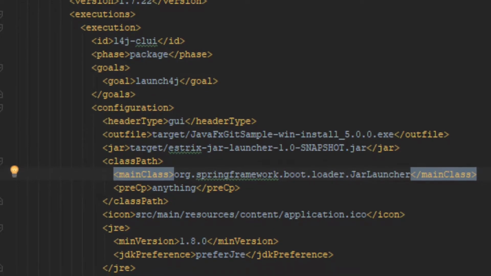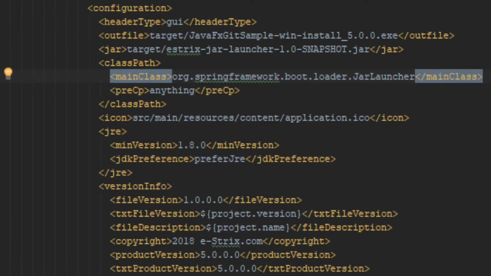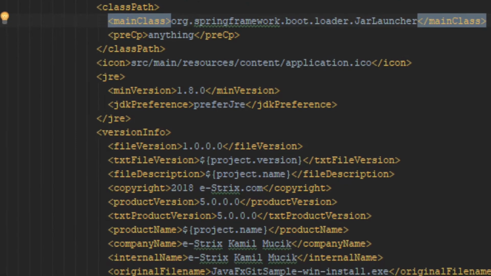Let's see what the configuration of this plugin looks like in the POM file. Configuration details are described in the plugin documentation.